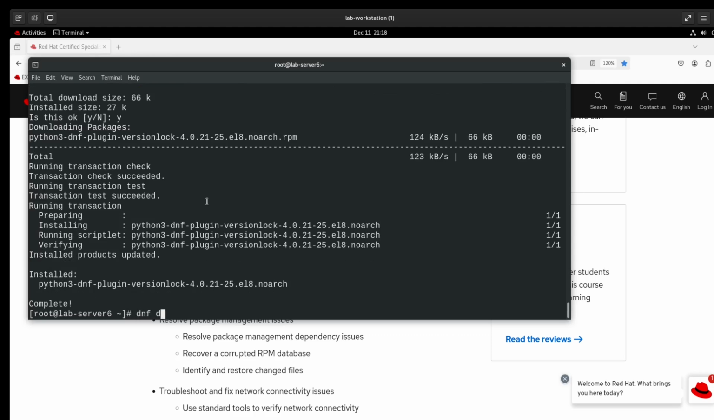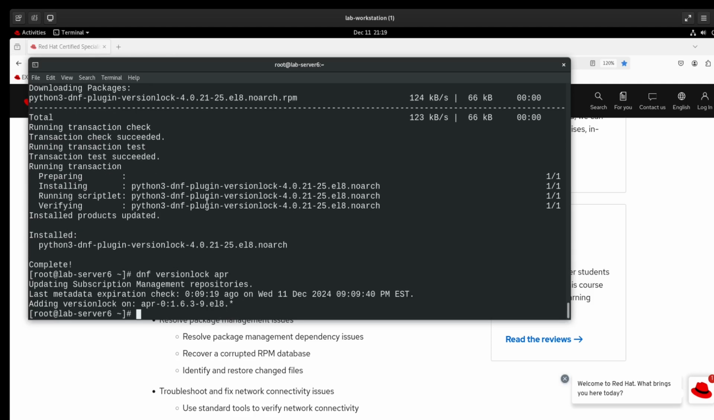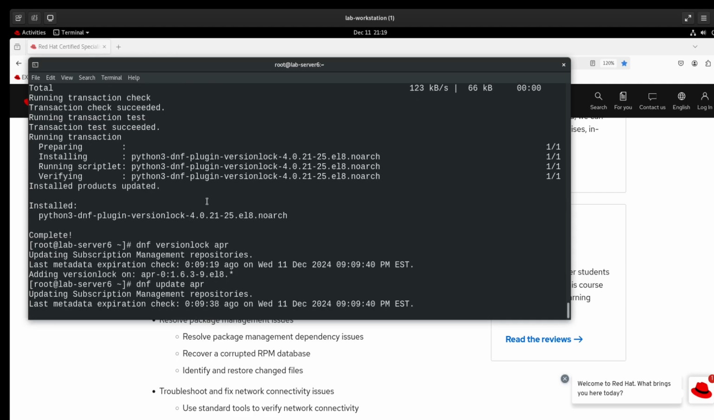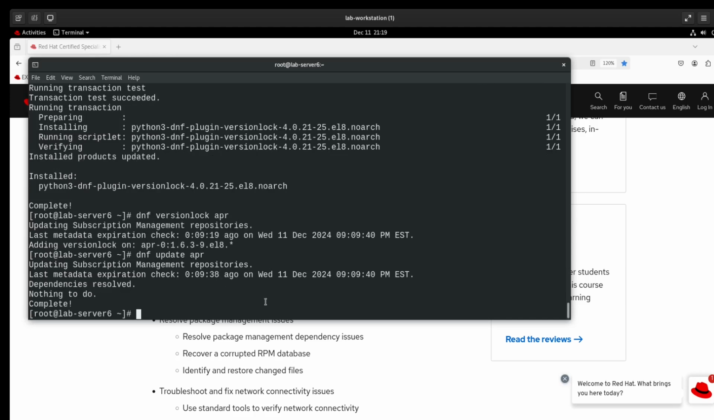All right, so now DNF versionlock apr. And so what has happened, if I were to do DNF update apr, it's going to show there's nothing to update, because what I've basically told DNF is for any package that has this in its name, we're going to keep that package on the exact version that it is.